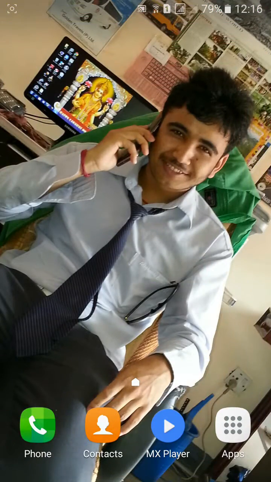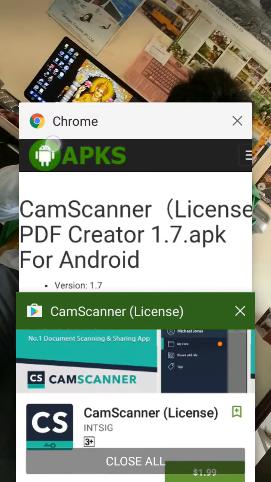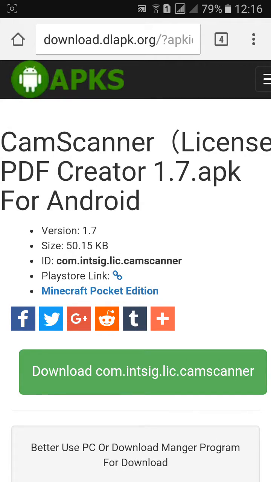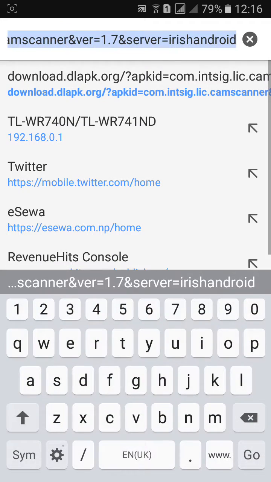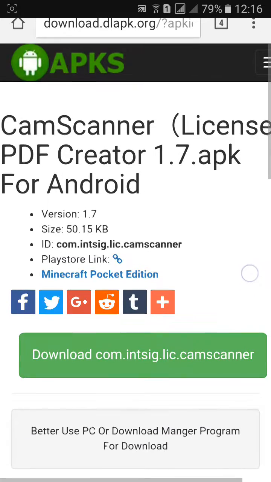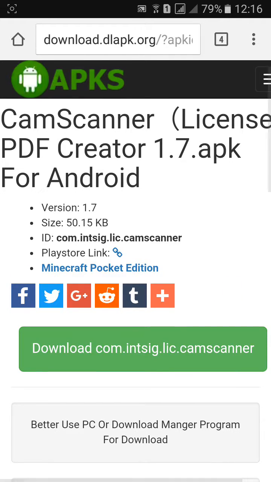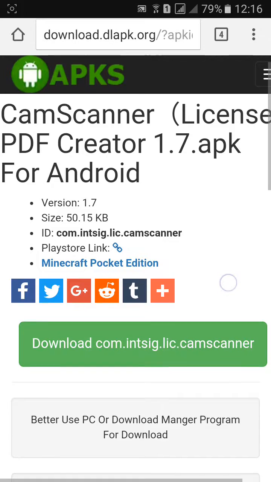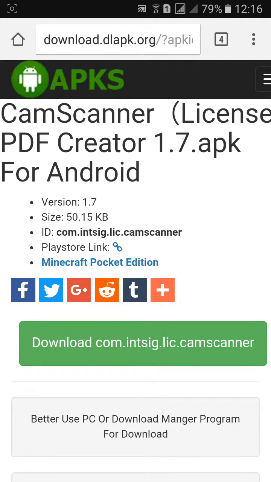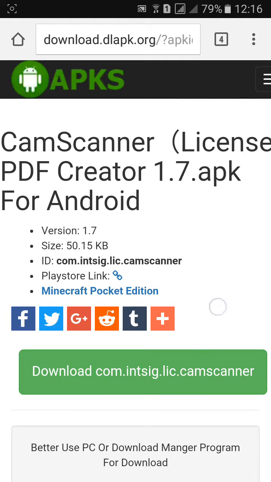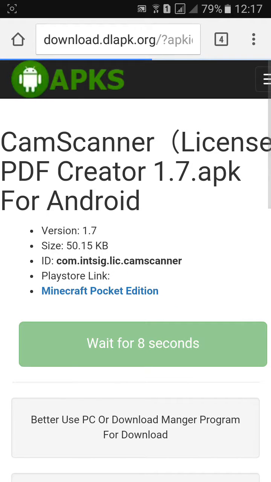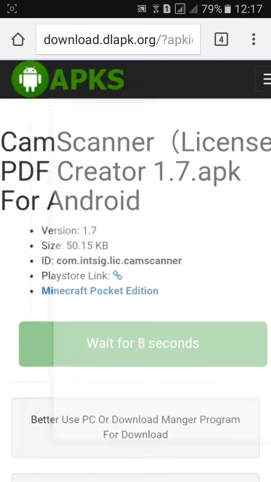Then go to this Chrome. The link for this site is also given. Click on the link and skip the ad of the link box, and you will be redirected to this page. Wait for 10 seconds to load the page.